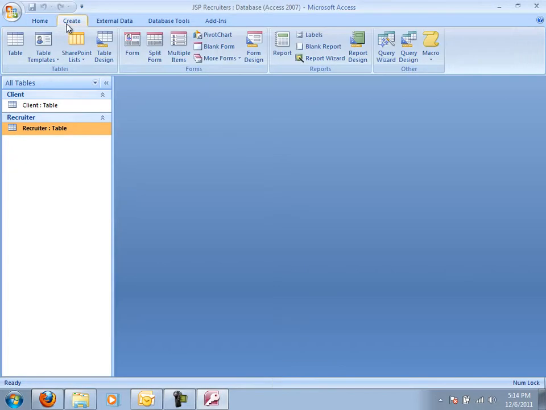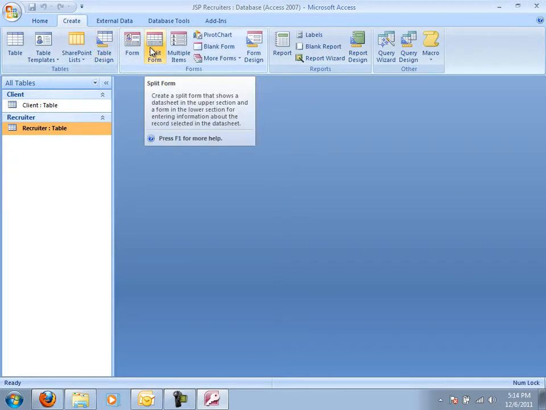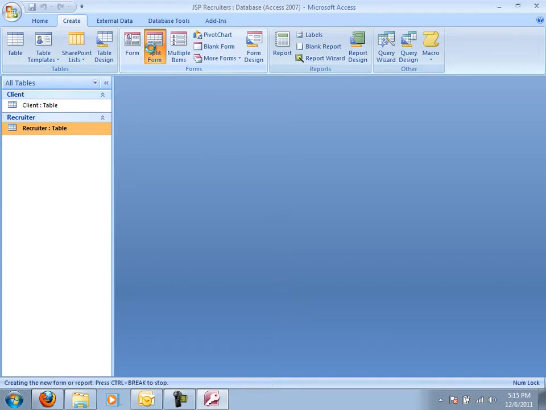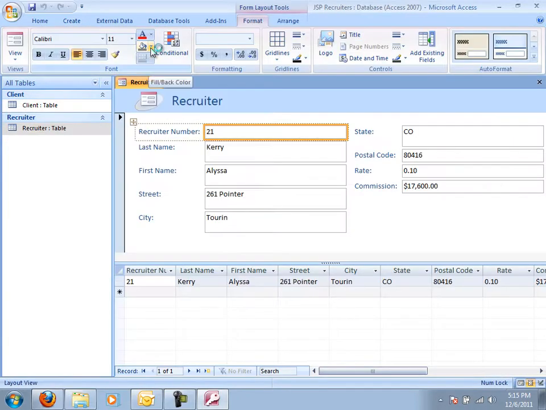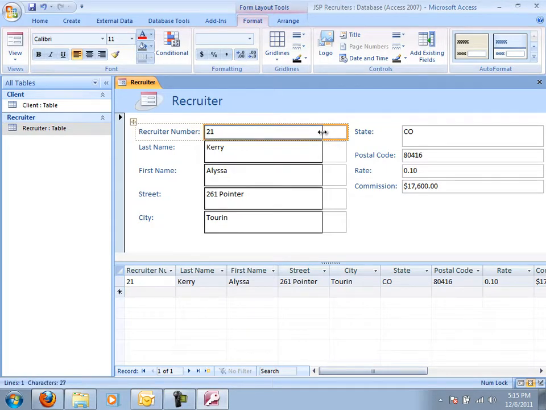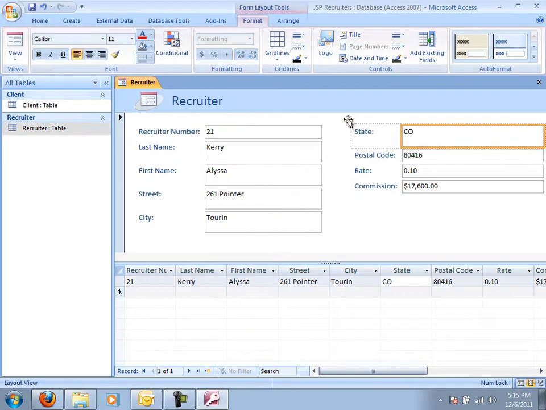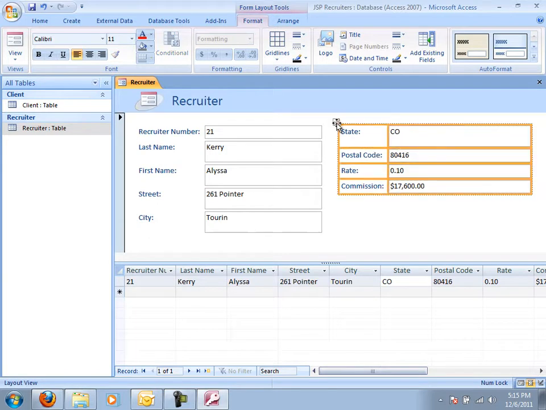Again, we go up to that Create tab, and for our purposes, we're going to use a split form. It'll display the niceness, it'll kind of show us what we're doing. But when I click on Split Form, it will design this form for me. And if I wanted to, I could go in and make some adjustments to how big things are. I could move things around a little bit to make my form look a little different. This is that layout view.